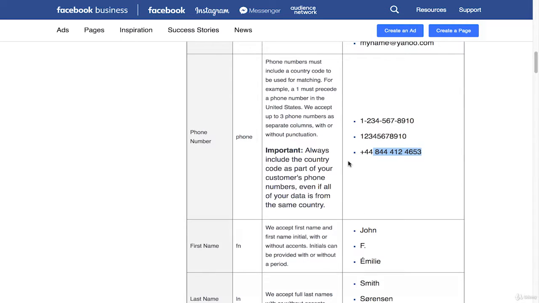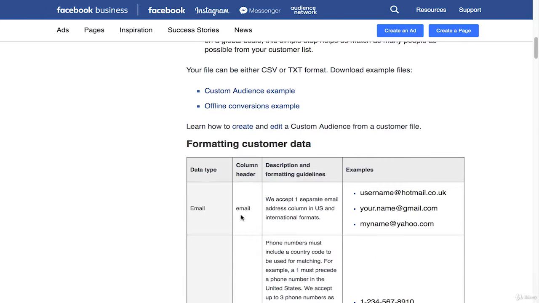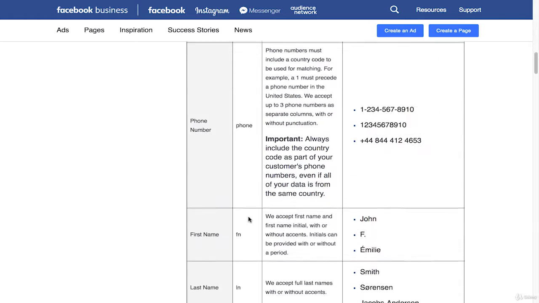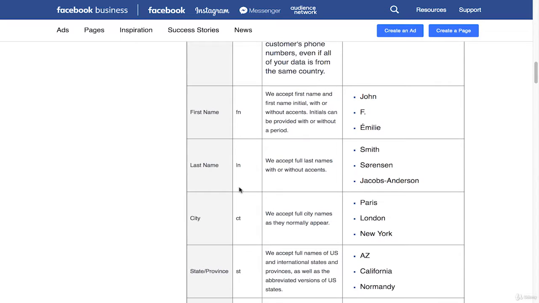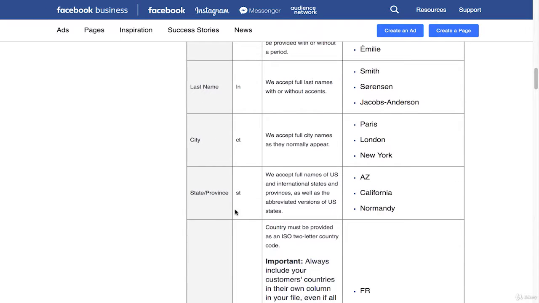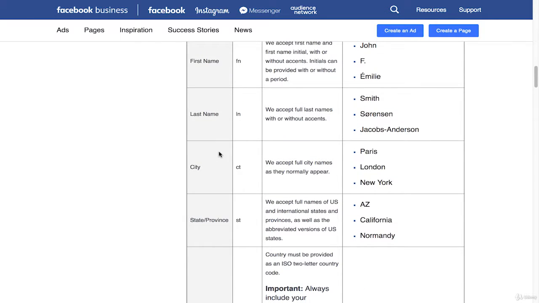And now you can already see why we changed first name to FN and last name to LN. The reason is the column header Facebook says for first and last name should be these. This is what we did correctly. We further scroll down and actually you can see we didn't generate all the data, but we generated the necessary data to build our first customer list.